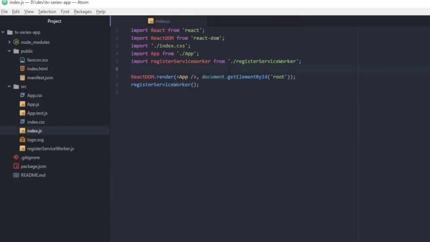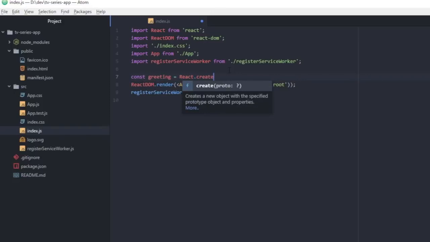And let's try to create our own React element and render it to the DOM. So I'll create a variable with the name of greeting, and I'll assign createElement to it. This method takes 3 arguments. The first one is the tag that we want to use. I will be using an h1 tag.